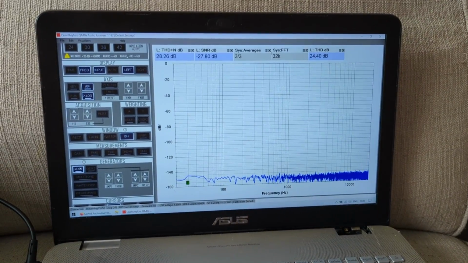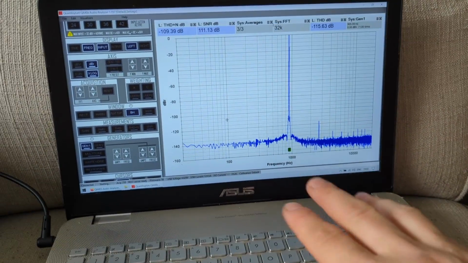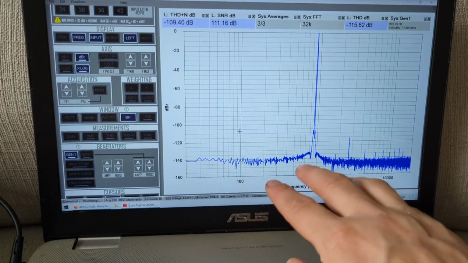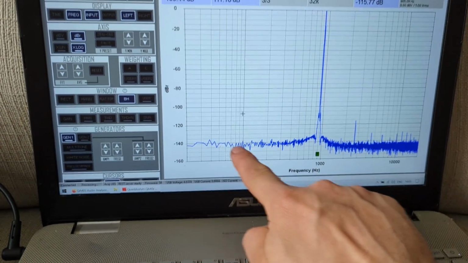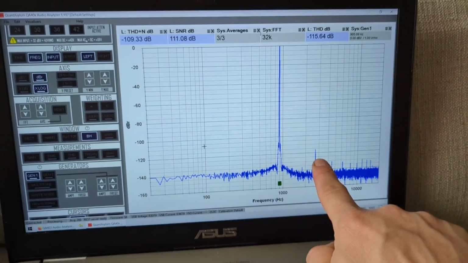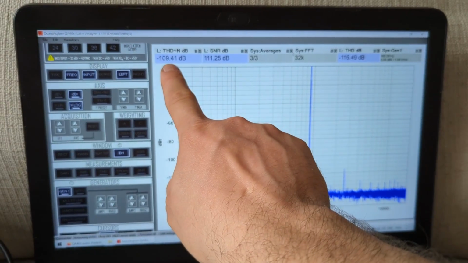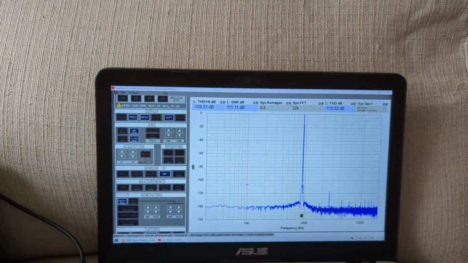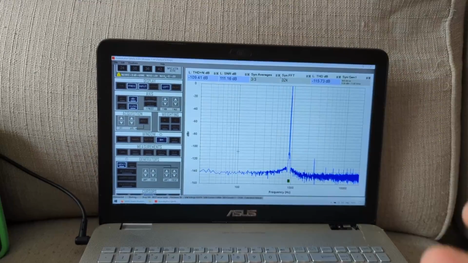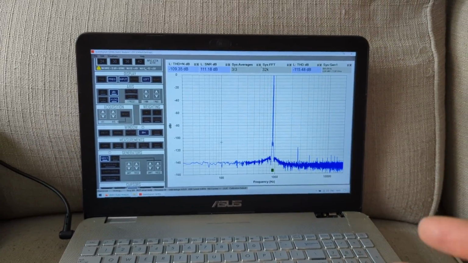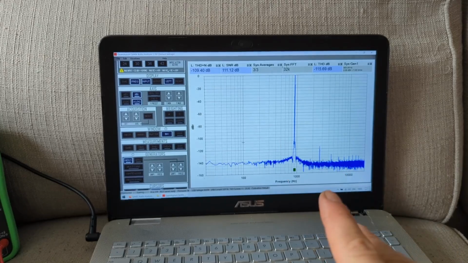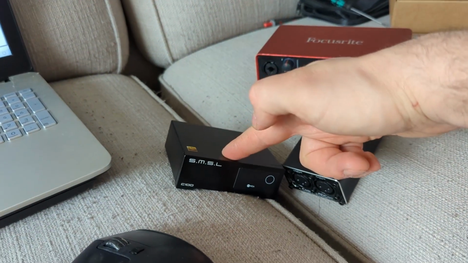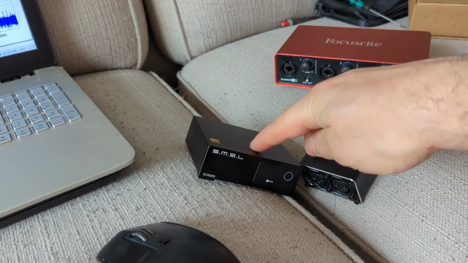If I enable the generator, which gives me something like 1000 hertz, something similar, it doesn't really matter, the floor kind of rises a bit. There's a few harmonics, but the main thing is THD plus noise is minus 109. Depending on a few settings, it can go lower than that. But the main thing is that it's something about minus 110. This combination between these two can give me a bit lower, minus 117.